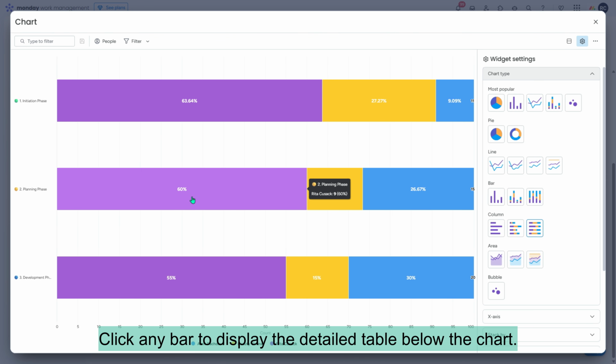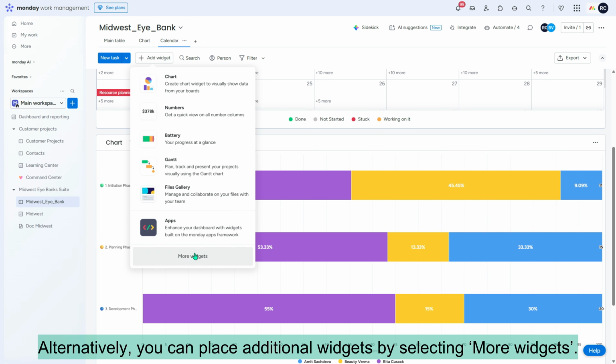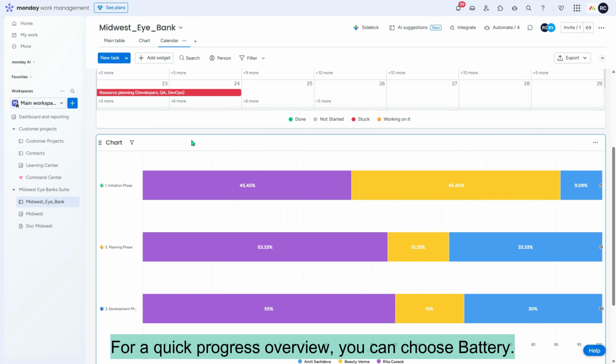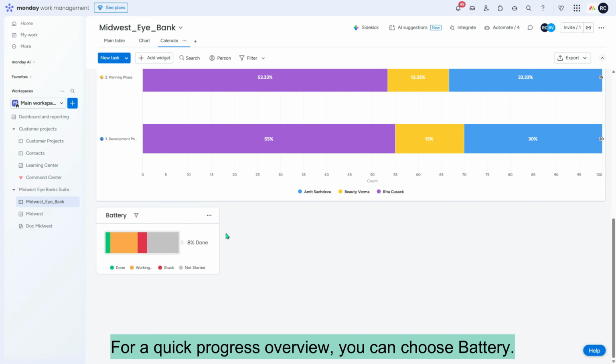Alternatively, you can place additional widgets by selecting More Widgets. For a quick progress overview, you can choose Battery. You can drag and place the progress chart next to the previous one. You can also customize chart titles based on the data shown.